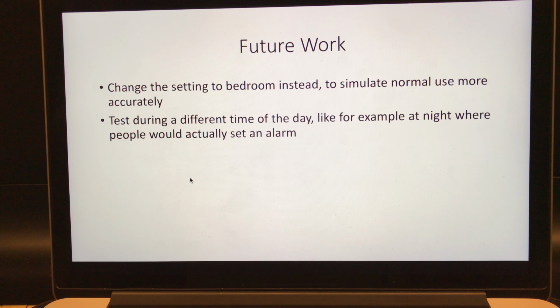In the future, we'd like to change the setting to a bedroom instead to simulate a more normal environment to use an alarm, and we'd also test during a different time of day, preferably the night, where most people would be likely to set an alarm.